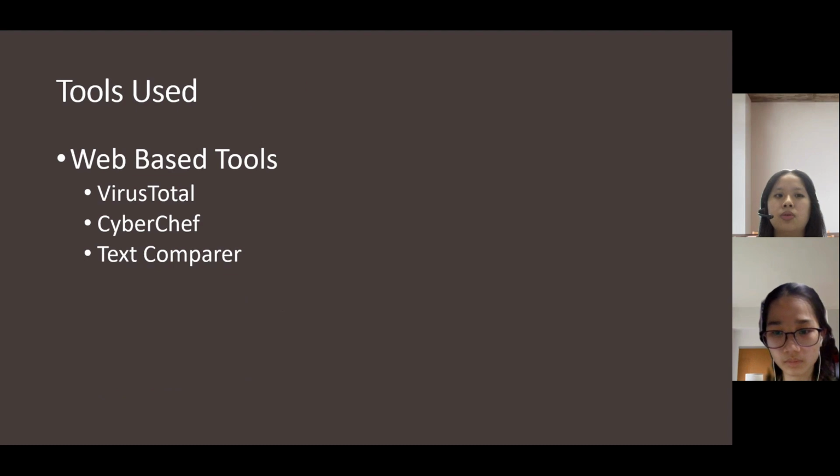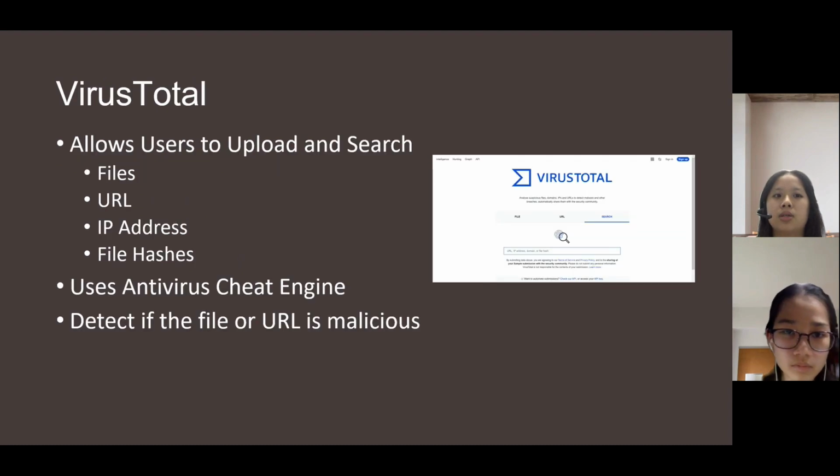For the tools used, which are web-based, we have VirusTotal, CyberChef, and Text Comparer. VirusTotal is a tool which allows the users to upload and search for files, URLs, IP addresses, as well as file hashes. It makes use of multiple antivirus engines, which are able to detect if the file or a URL is malicious.